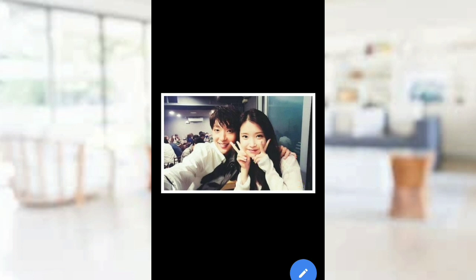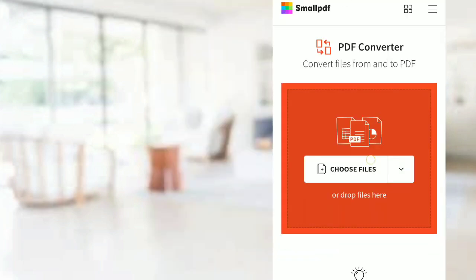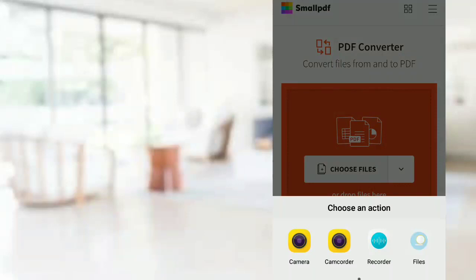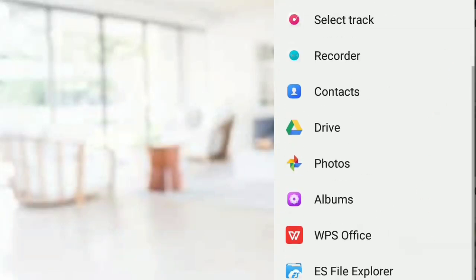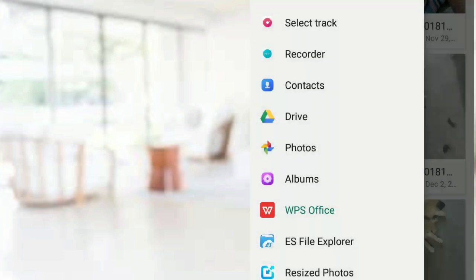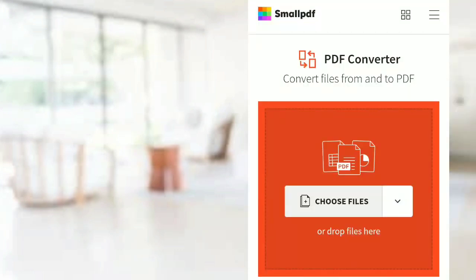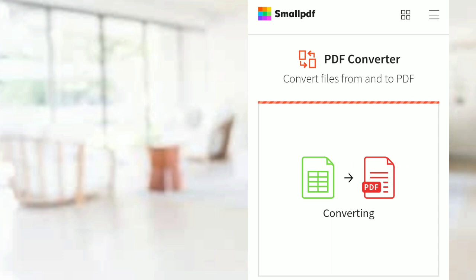We will now try the Excel file to convert to PDF format. Click Start Over and let's try to upload a sample Excel file. So now let's open our WPS Office. And let's choose this Excel file. Upload. And now it's converting to PDF format.